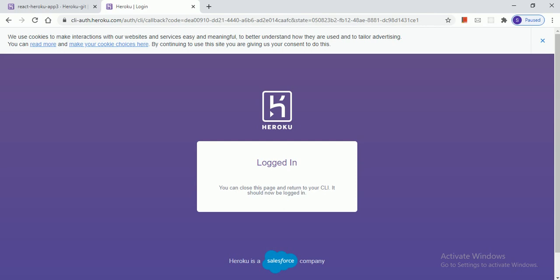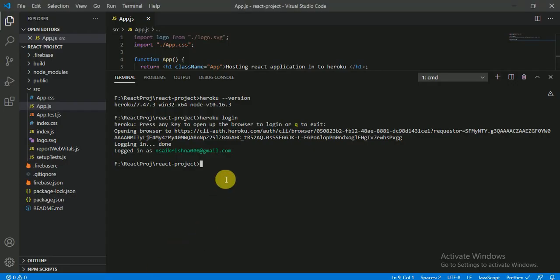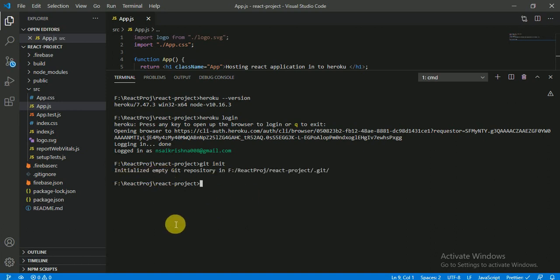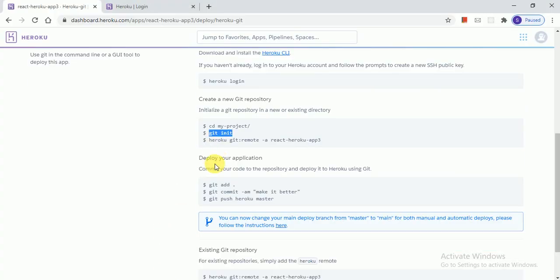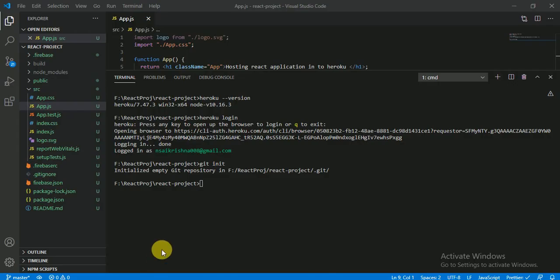Now you have to go to your application and initialize Git using the git init command. Our repository got initialized here. Now you have to use heroku git like this. It will create your application in Heroku. So you can see the Git repository got initialized here.